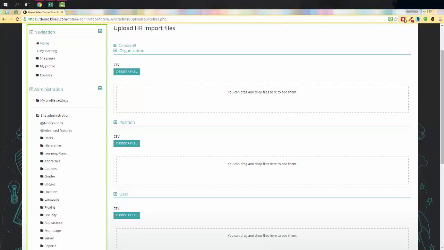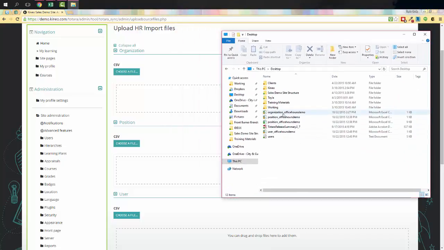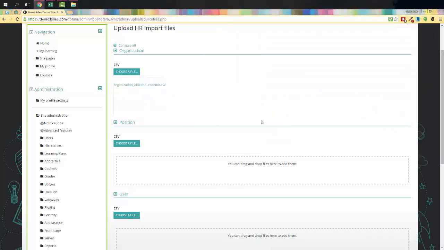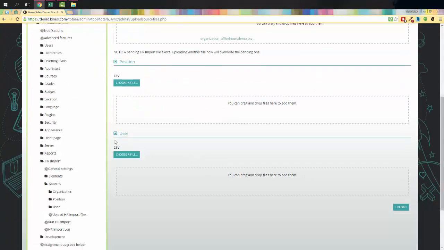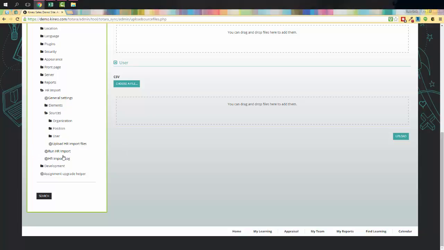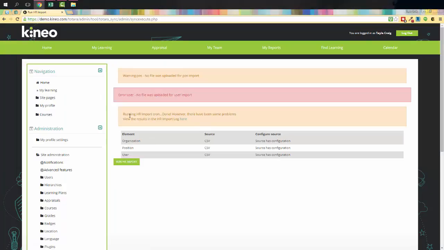We're going to locate our file. Here it is on our desktop for organization. Drag, drop. Upload the file. A very important step is to click Run HR Import and then Run HR Import again. You can then take a look.